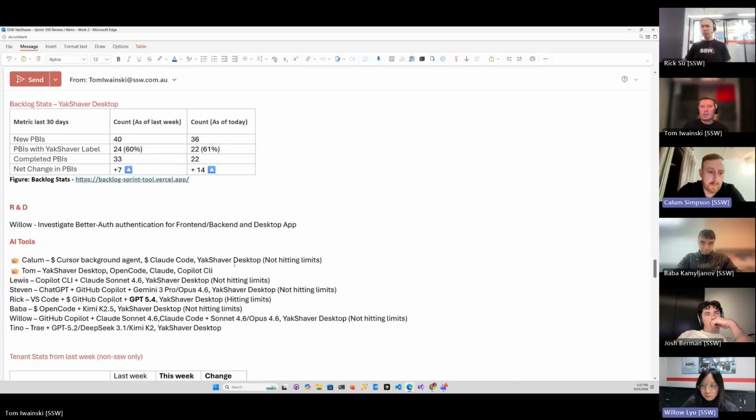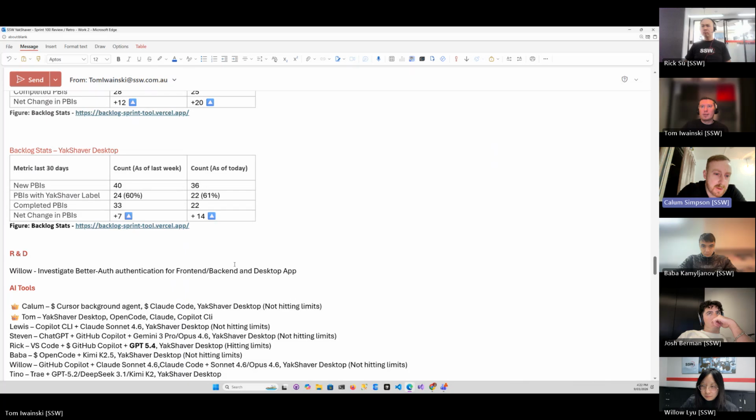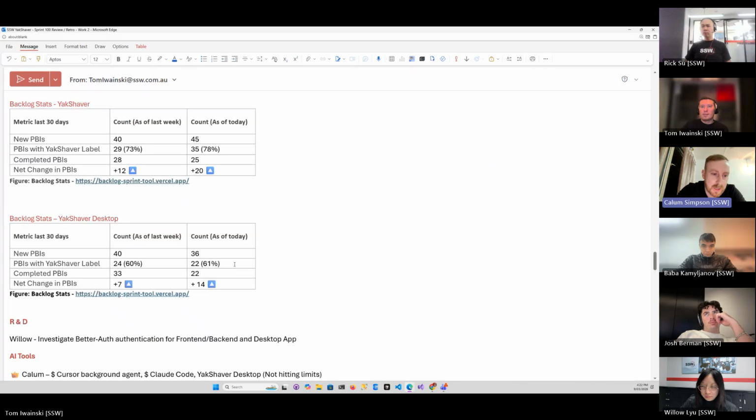Okay, cool. Still slightly concerning that the net change in PBIs is going up. I guess that's because we had reduced capacity this sprint, although even when we had more capacity, it was also going up. Is this because more people are doing canary testing and just reporting more problems? I don't know, but it would be a good idea to figure out why that is still happening.